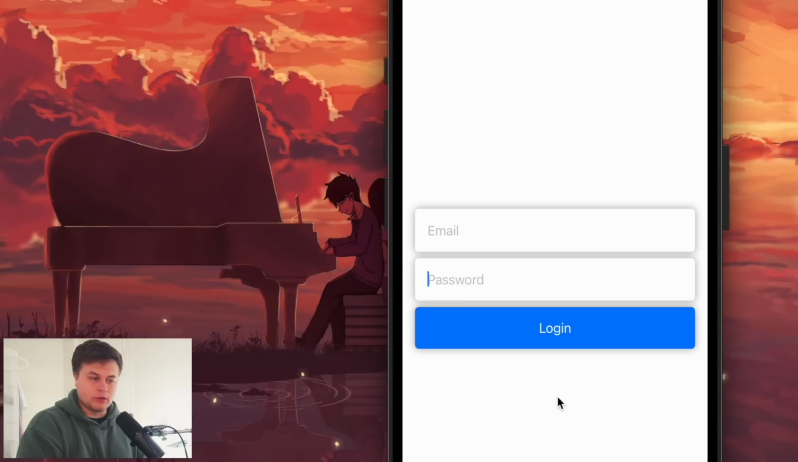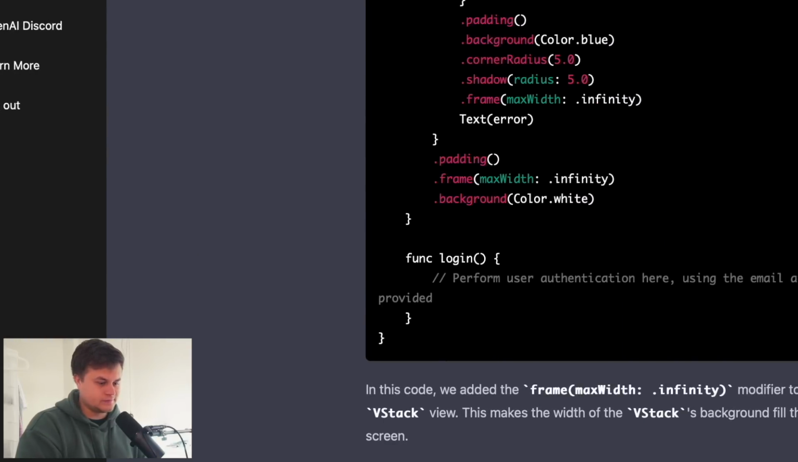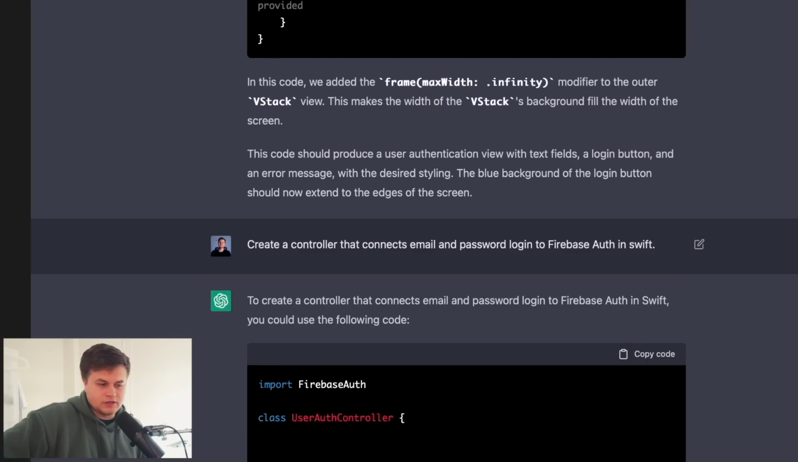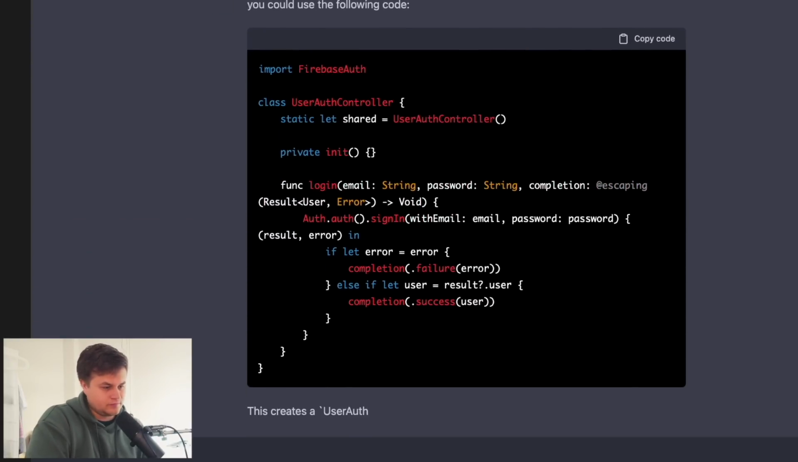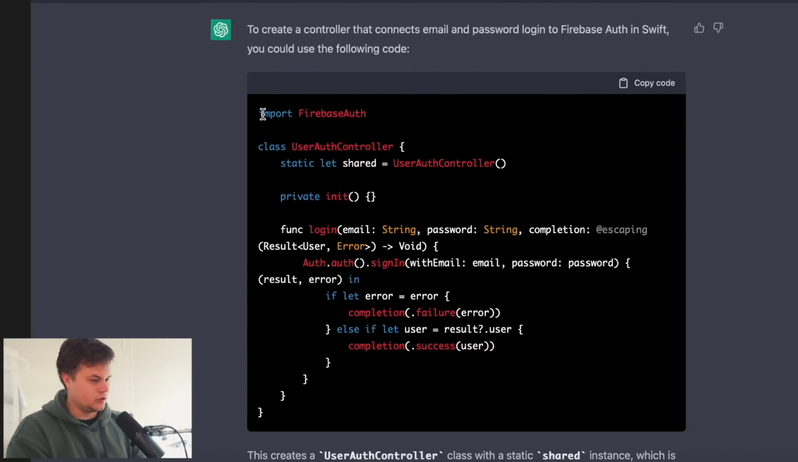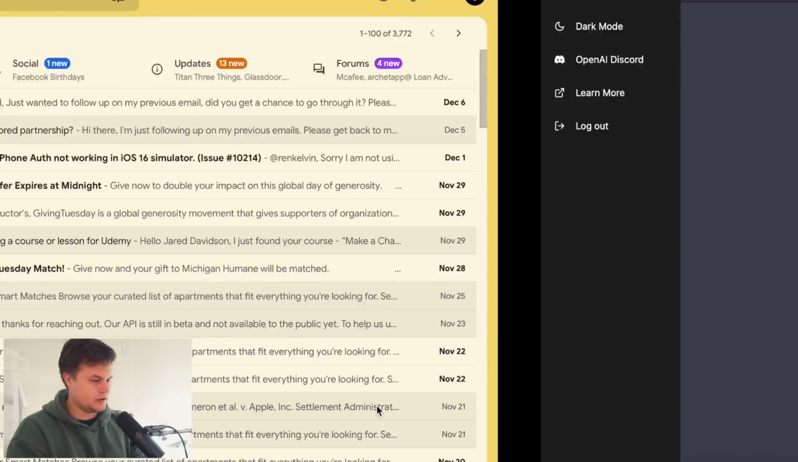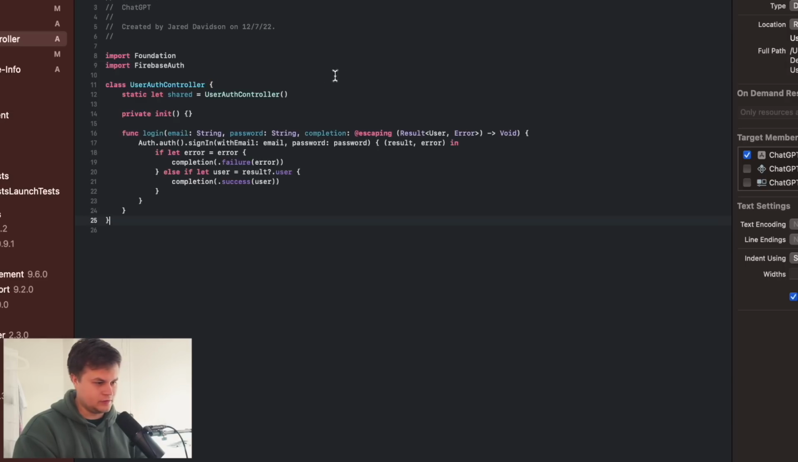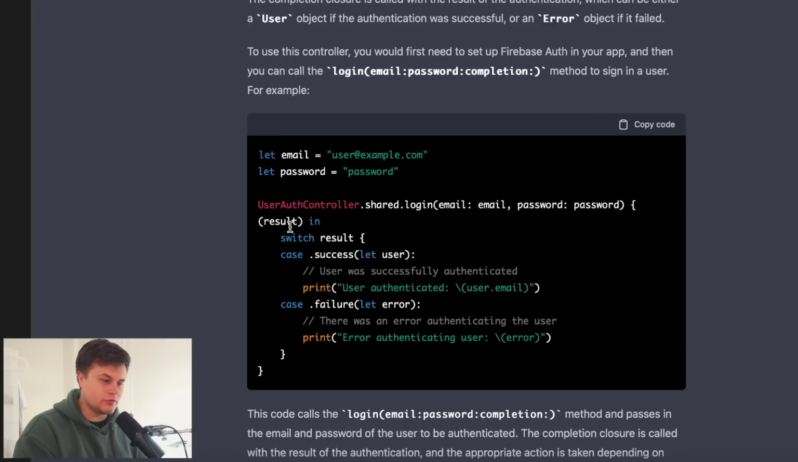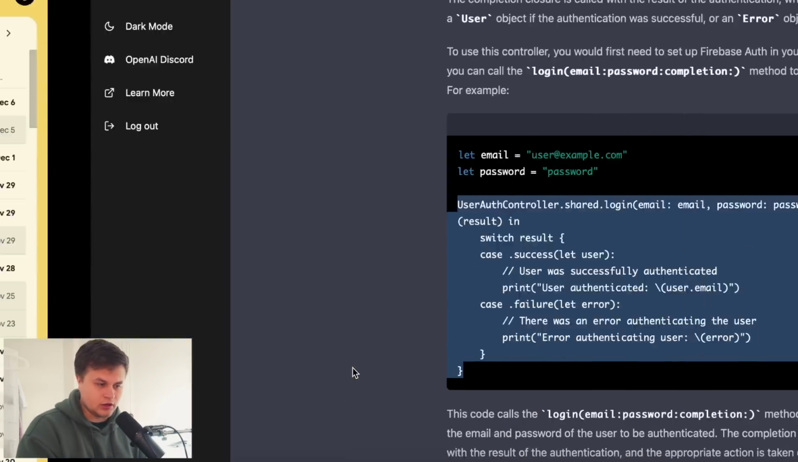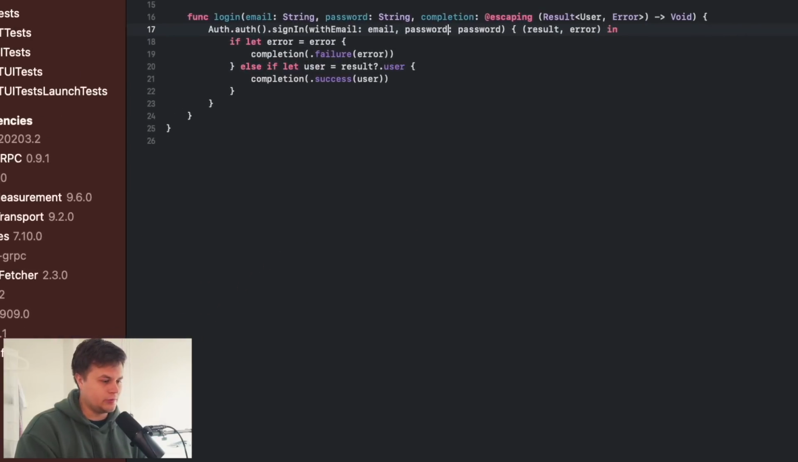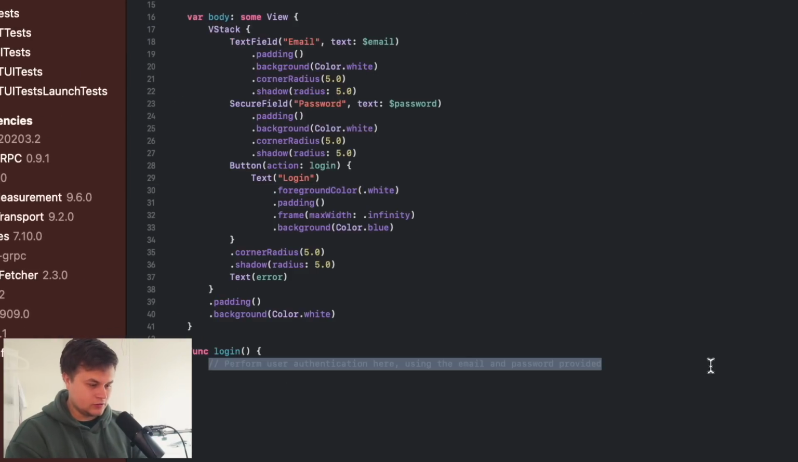Now comes the hard part where we actually need to connect this part to Firebase. Let's see if it does it for us. So I said create a controller that connects email and password login to Firebase Auth in Swift. And so this is what it's telling us to do. So we now need to import Firebase Auth, and then we're going to import that stuff in there. And then now if we wish to call this, we would then say user auth controller.shared.login, and then we would log in with the email and password. So that goes down here.